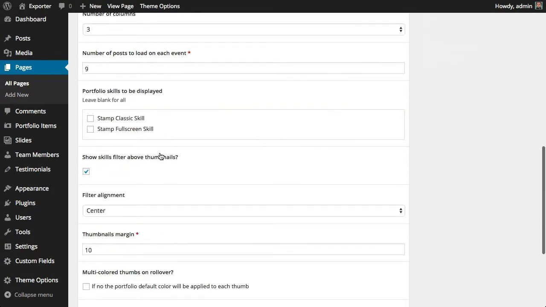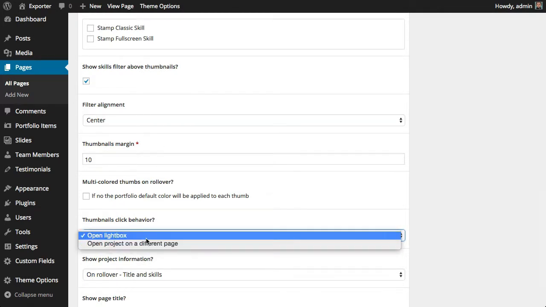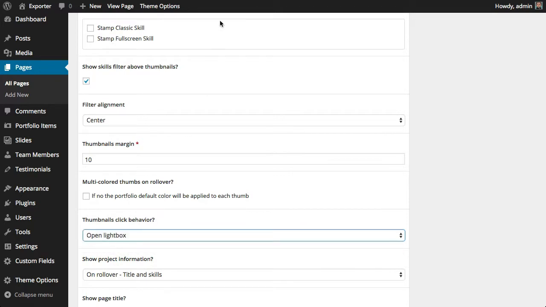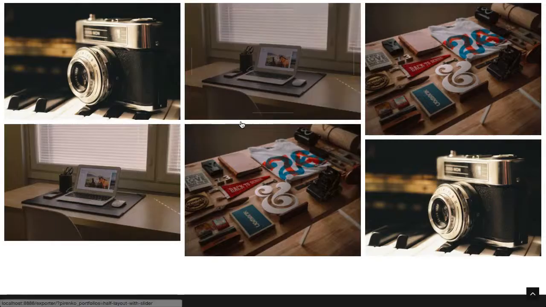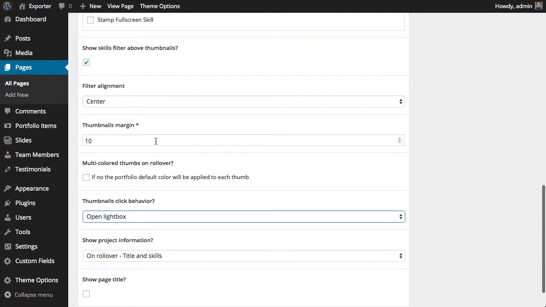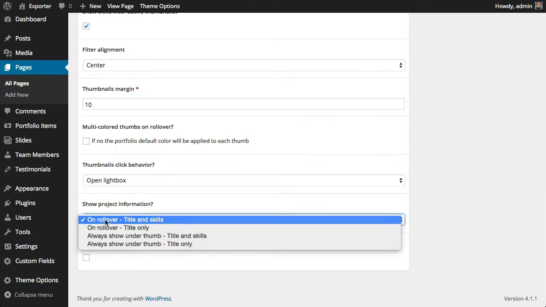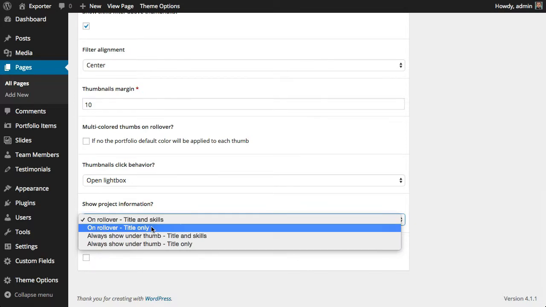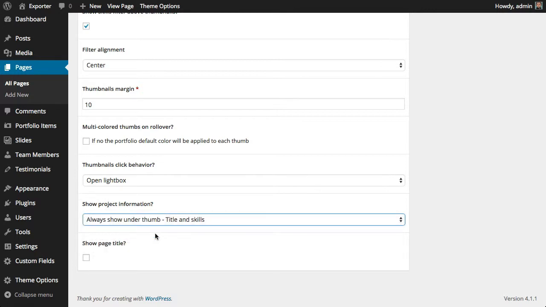One other option is what happens when you click on the thumbnails. They can open a lightbox, or they can open the project on its single page. Currently it's opening a lightbox, as you can see here, but you can obviously make them go to the portfolio page. And you can also decide what will be shown when you roll over the thumbnails: title and skills, or title only. And you can also always have visible the title and skills, or the title only. Let's try and see the title and skills always.